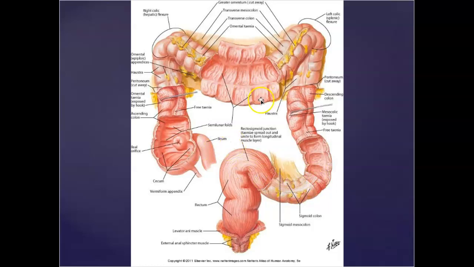Now, just for our purposes here, what I want you to see is the difference between the colon and the large intestine. The colon has 4 parts: ascending, transverse, descending, and sigmoid. The colon's part of the large intestine. The large intestine is the cecum, the colon, the rectum, and the anus. So the cecum, rectum, anus, and the colon all make up the large intestine.